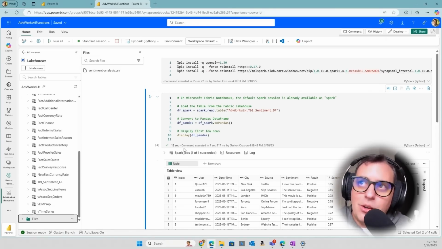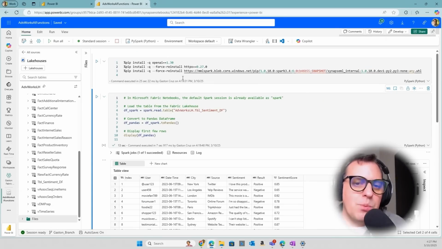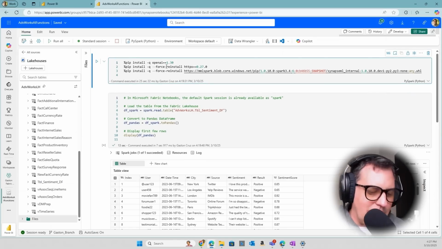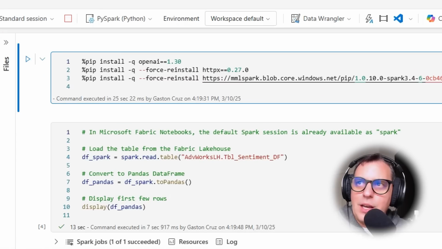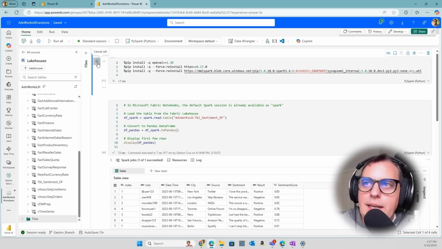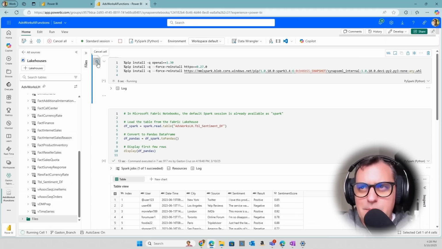And last but not least, I created this notebook, and the experience in the notebook is to use AI functions. First of all, I need to install this library. You can check that the libraries are really related to OpenAI. So I am running this command to install all the libraries that I need to leverage AI functions. That is the first step.